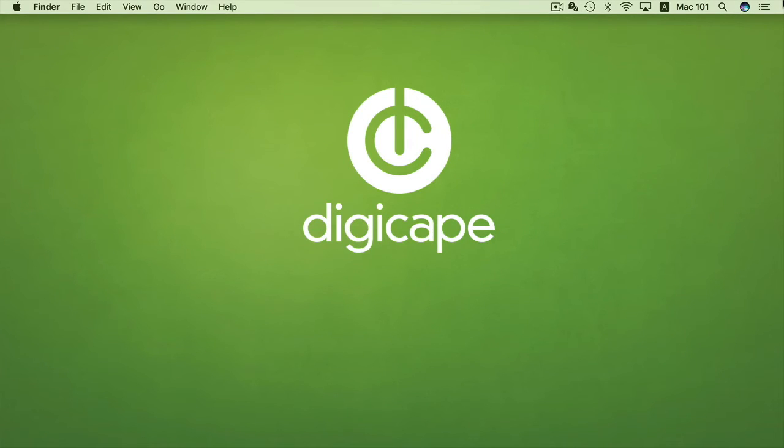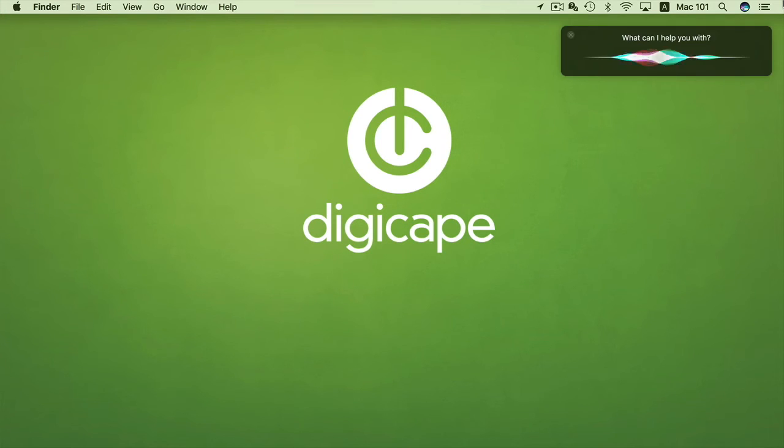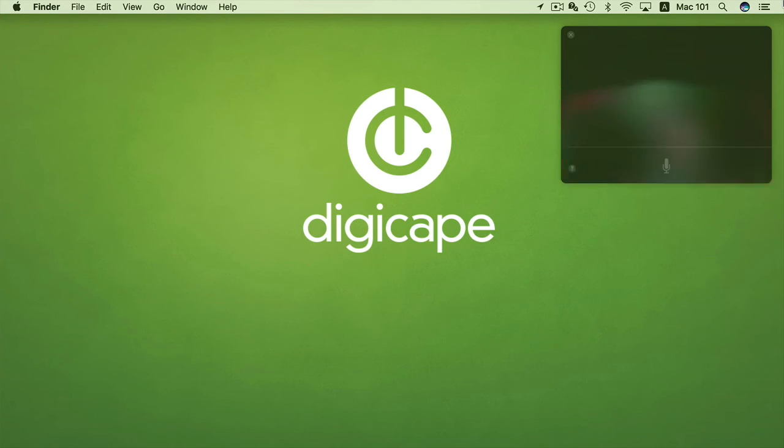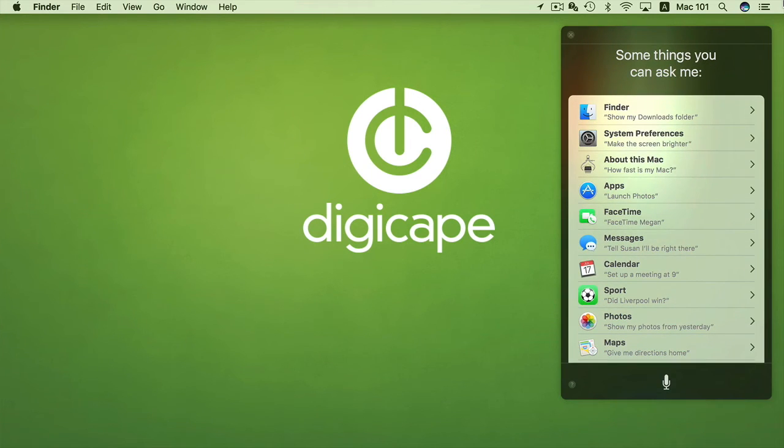Now for those who are totally new to using Siri and you're not aware of the different commands that you can use, you can also ask Siri what it can do. For example, Siri, what can you do? I can do so many cool things. Check it out. So here we can see that it's broken down into the different categories.